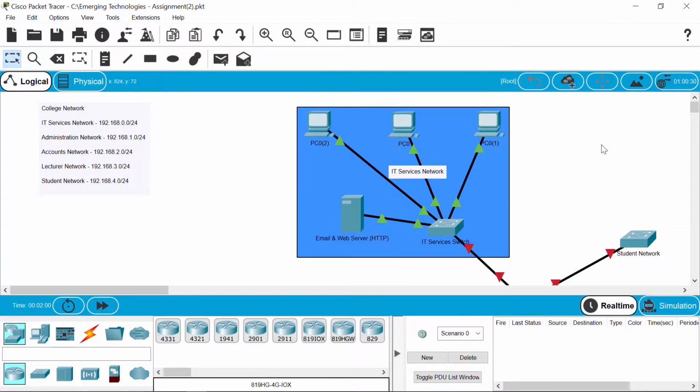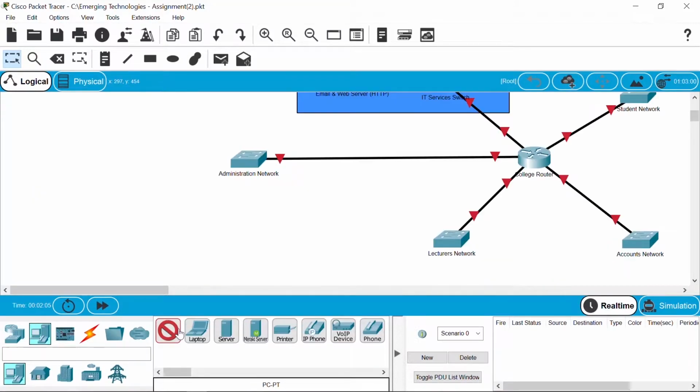For the purpose of this assignment, each network will use only 3 PCs in Packet Tracer to represent the entire network. After the walkthrough of how I created this network, I will demonstrate testing the network. So let's jump straight in.